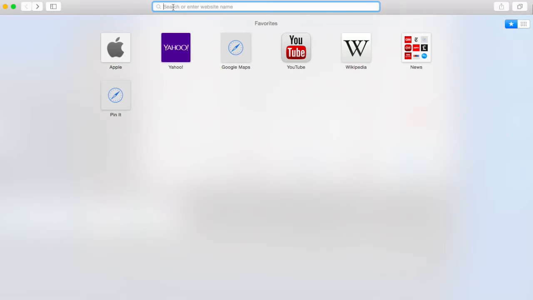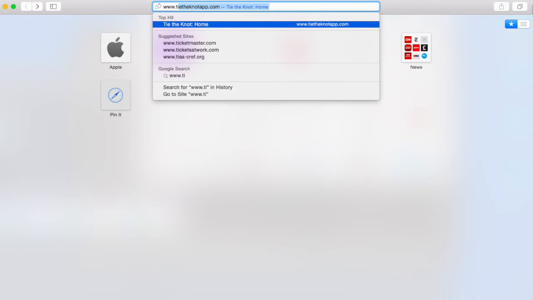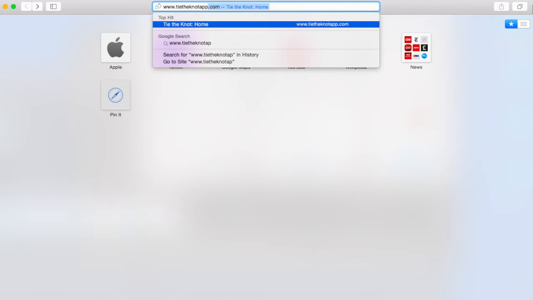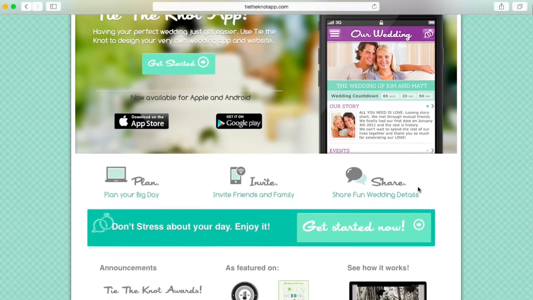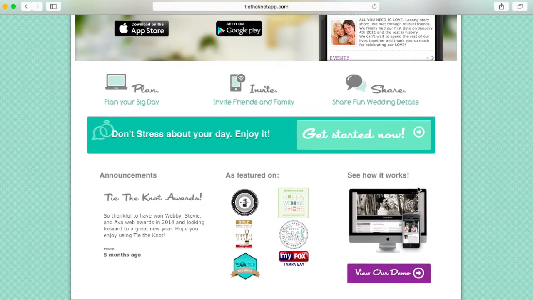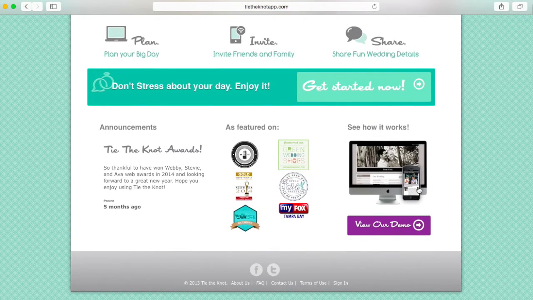To begin, type www.tietheknotapp.com in the browser. Once you've arrived at the home page, you can scroll down to the bottom right and view a demo of the service. When you're ready to begin, click one of the Get Started buttons.